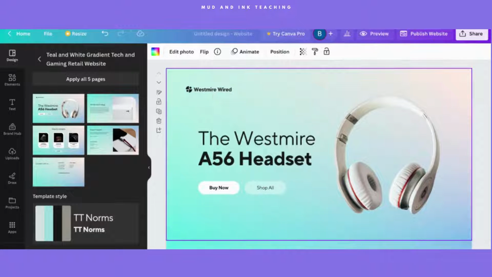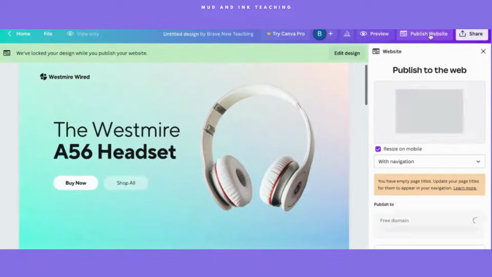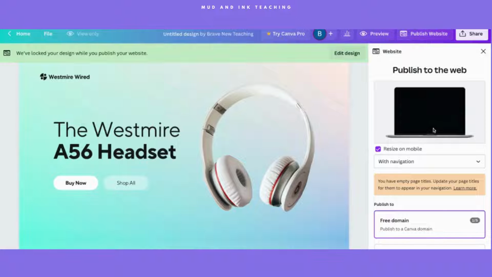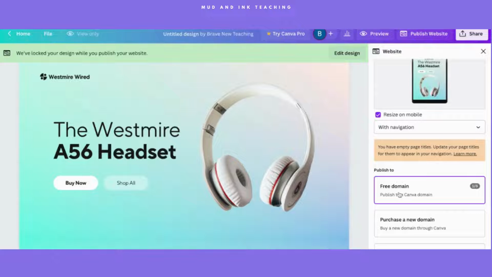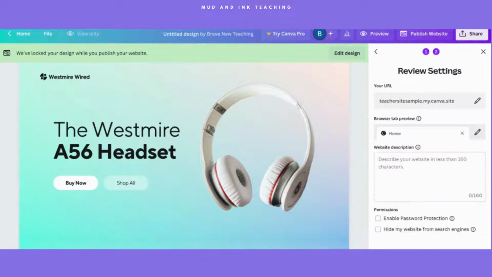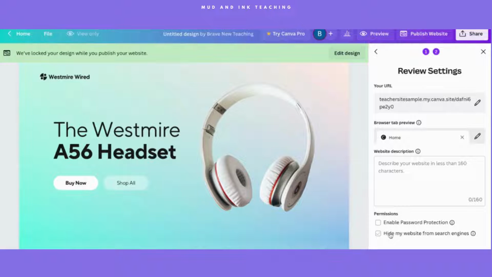Just one more quick housekeeping thing. When we go to publish the website, that's going to be this button over here. I'm going to teach you about this part later. But what you're able to do is use a free domain. So you're going to publish to Canva. It also gives you the option to hide these websites from search engines. So if you want to keep this private from being Googleable, you can. So basically, the only people who will be able to see this are people who have direct access to the link.